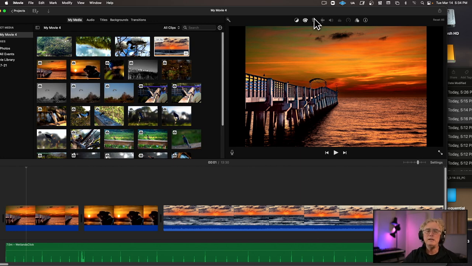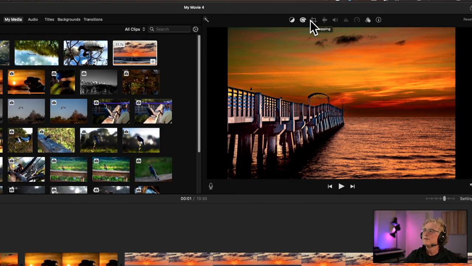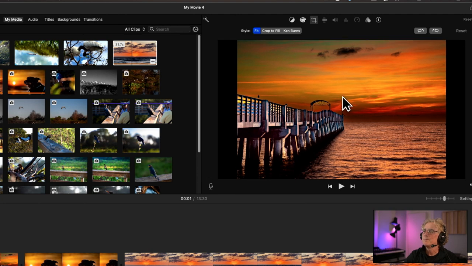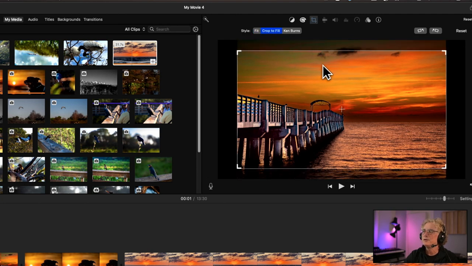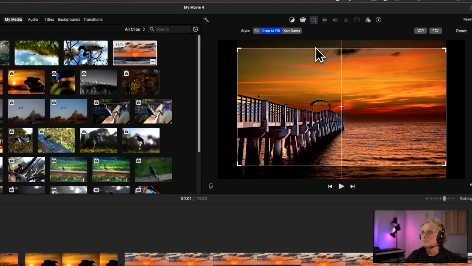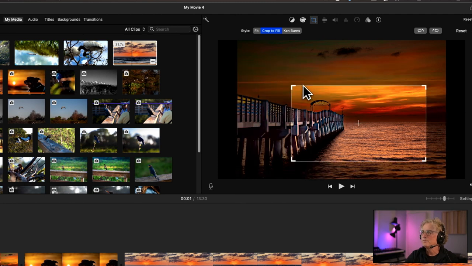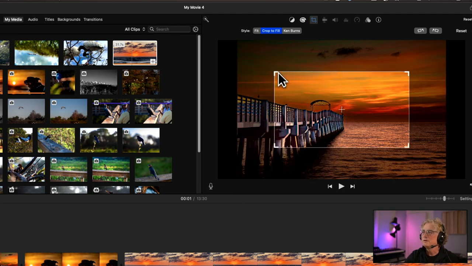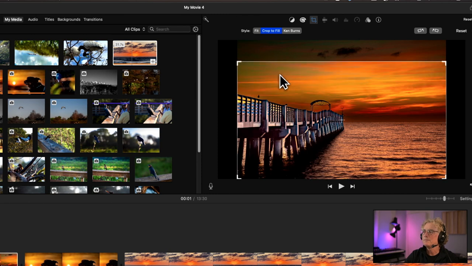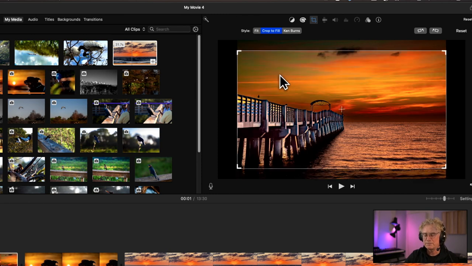So right here is a cropping tool. And you can crop to fill, and then that does the crop for you, and you can click and drag and move that around. You can make it smaller if you want and move that around. All right. And you can certainly just use Command Z to undo those.